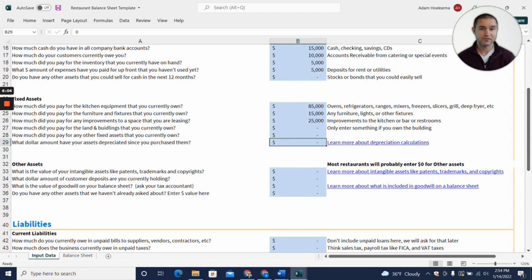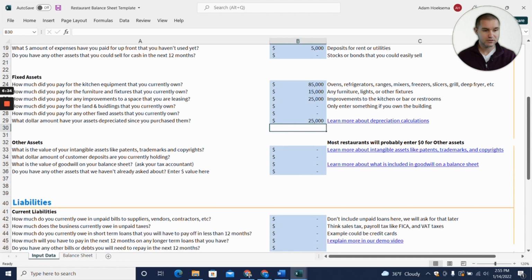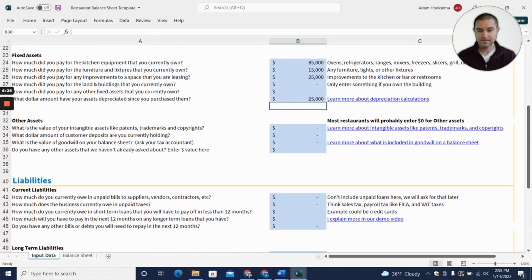Now, I know many of our users of this template probably haven't worked with a tax accountant, maybe don't know what the depreciation should be. And so there's a link here that you can learn a little bit more about depreciation and how to calculate that. But ultimately, let's just say we're going to add this up. If I add this up, we're at 125,000. So let's say we've had 25,000 worth of depreciation on this equipment. So its current value is worth 100,000.